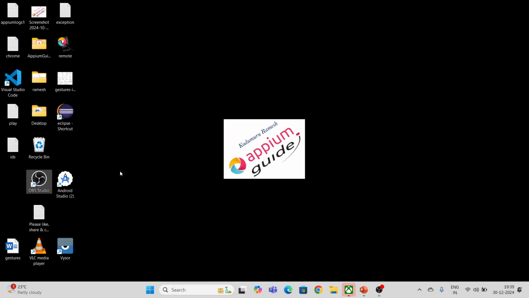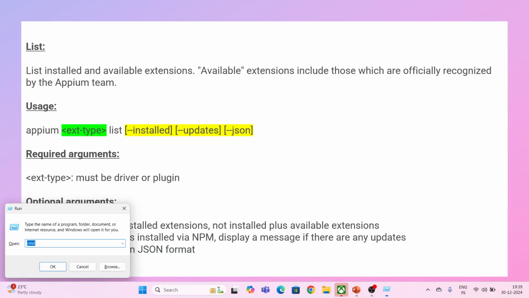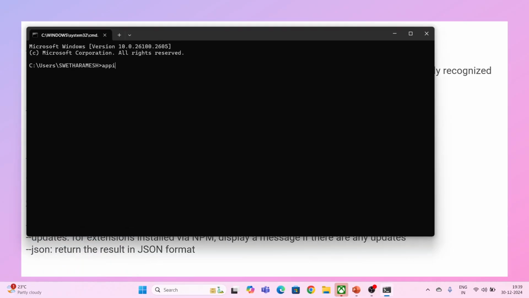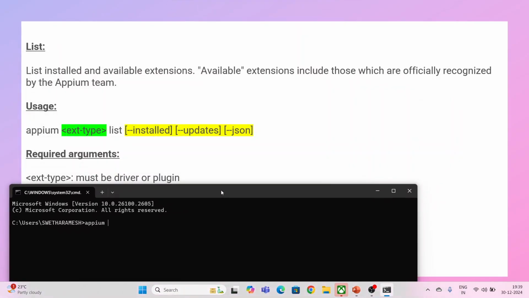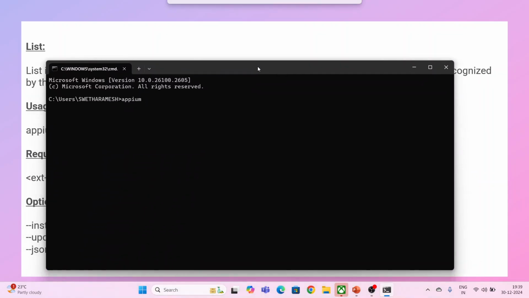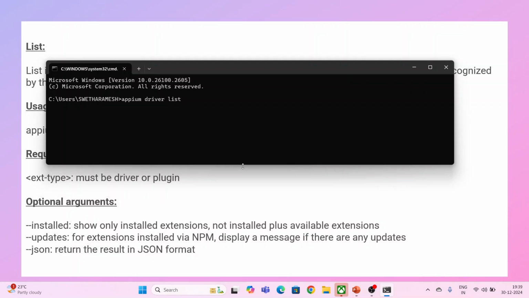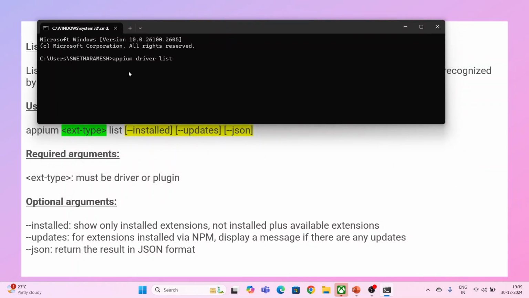I'll open the command prompt here and type appium. Here I need to give the extension type, either driver or plugin. I'll start with driver, and I have to use a command called list. I'm not using any optional arguments here. I'm just typing appium, extension is driver, and list. Let's see what information we get.